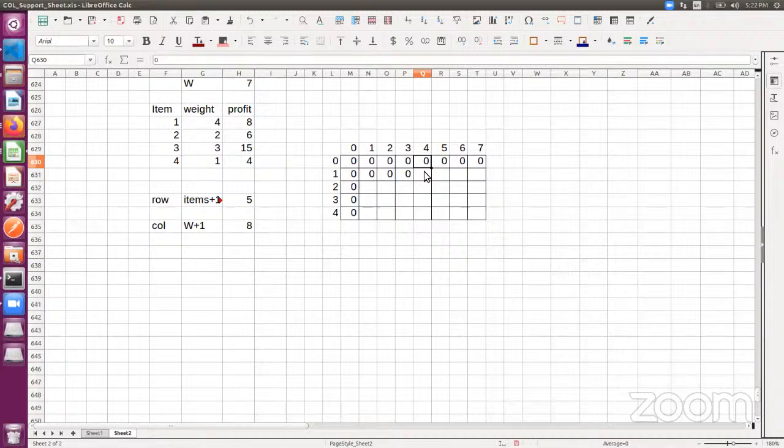To calculate the current profit, what you have to do is take the weight of the item. If the current item is 4 kgs, I should have some 4 kg free space. Then only I'll be able to place the item, right? My current item's weight is 4 kgs. Only if I have 4 kgs free space, I'll be able to place the current item.